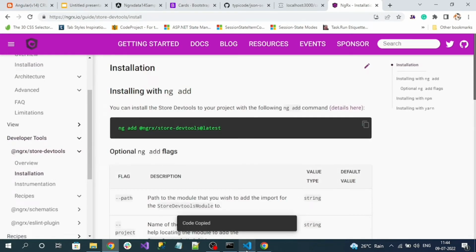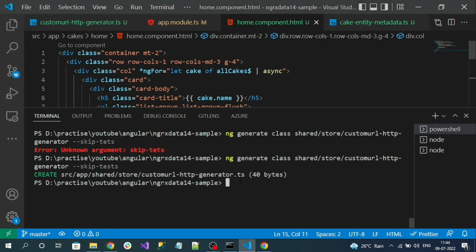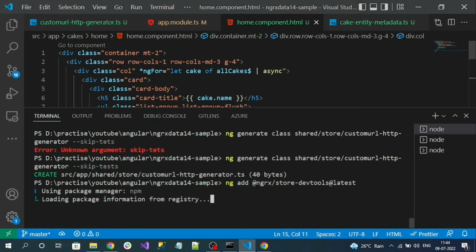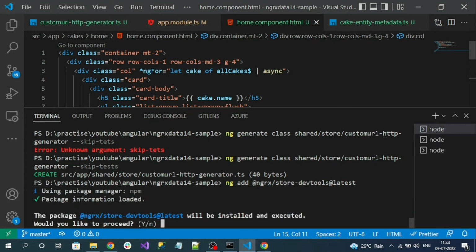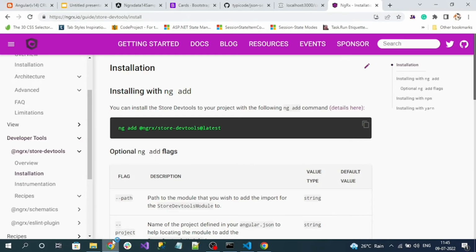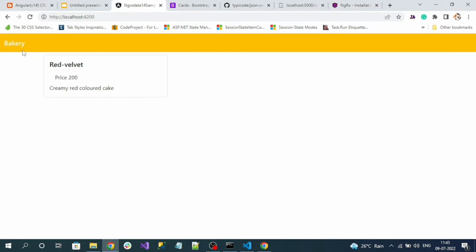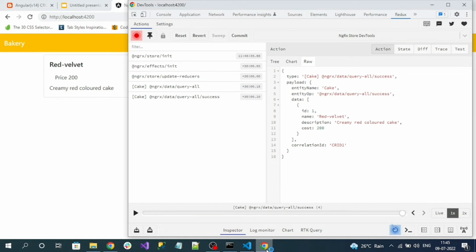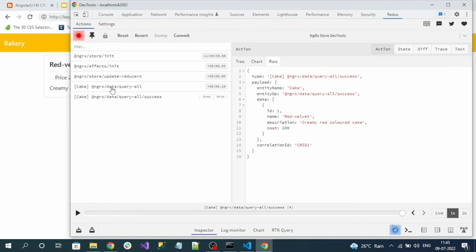Copy this command, okay, and go to the terminal. Try to install the dev tools because I want to show how action methods get triggered implicitly. And now once again refresh our website and go to the developer tools. Now here see the store is initialized and here you can see the action. This is one action method.